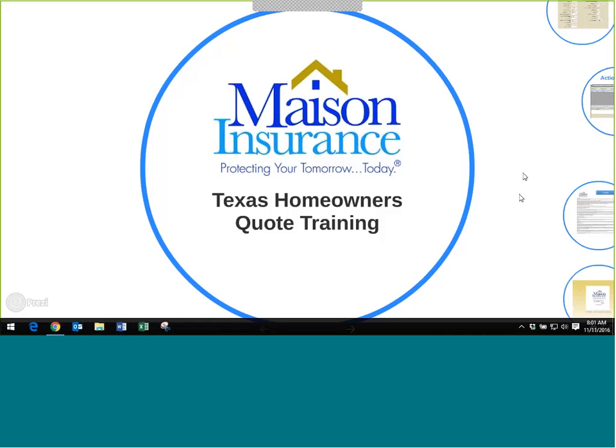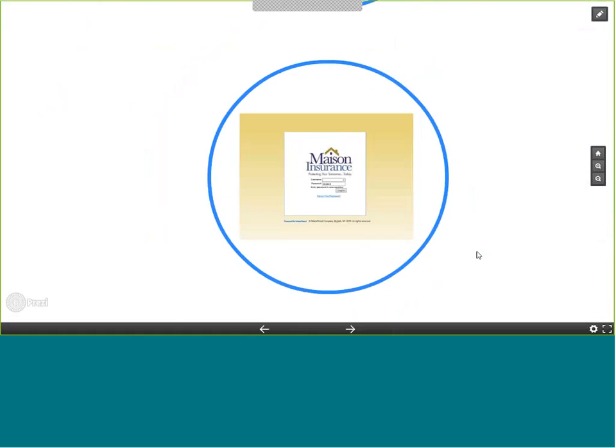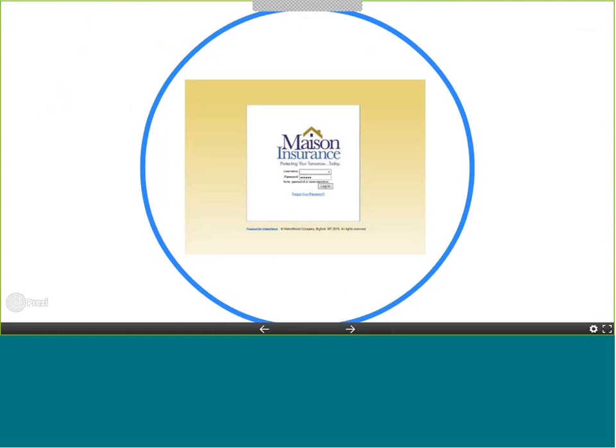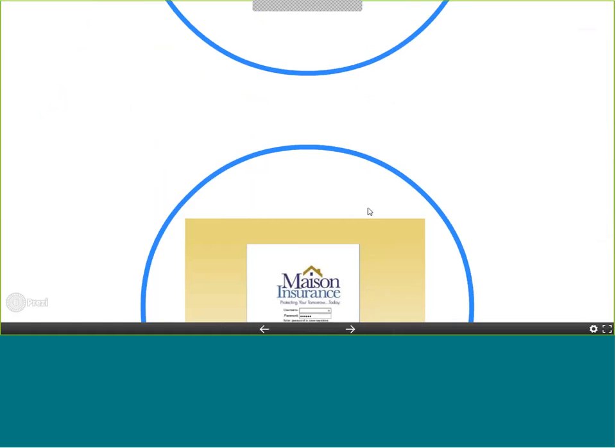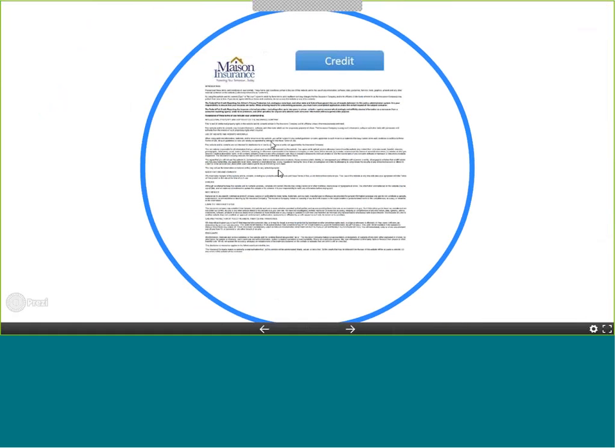Due to the Privacy Act, this will be a simulation. No actual policies will be viewed. To get started, navigate to the Maison login screen. Enter your username and password. Click Login. Each time you log in, you will see this screen about credit. You must select Accept to continue.